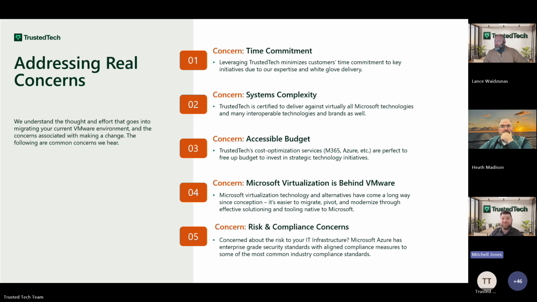Second is the system's complexity. Between Microsoft's native migration tooling and our certified expertise across Microsoft, we're able to help you navigate the complexity of this. And third is budget constraints. And to be honest with you, when it comes to budget, you're going to pay more with VMware. You all know that. However, with M365 and Azure cost optimization services that Lance has been talking about, we can help modernize your environment as well as optimize moving forward with cost saving mechanisms such as Azure reservations and savings plans.